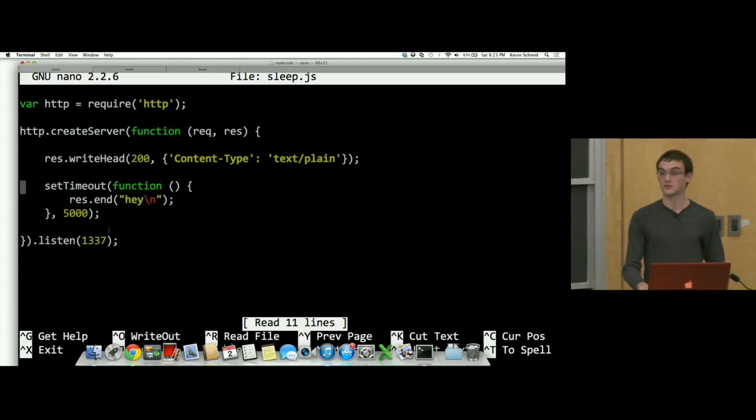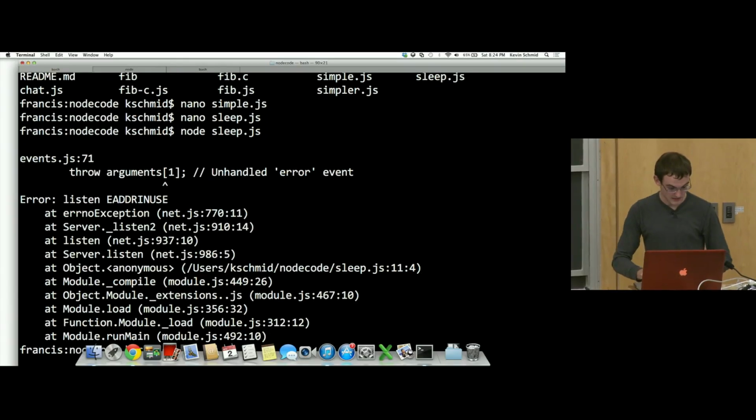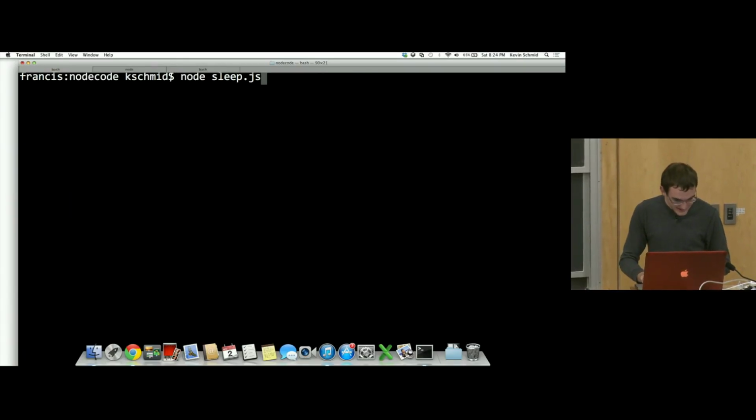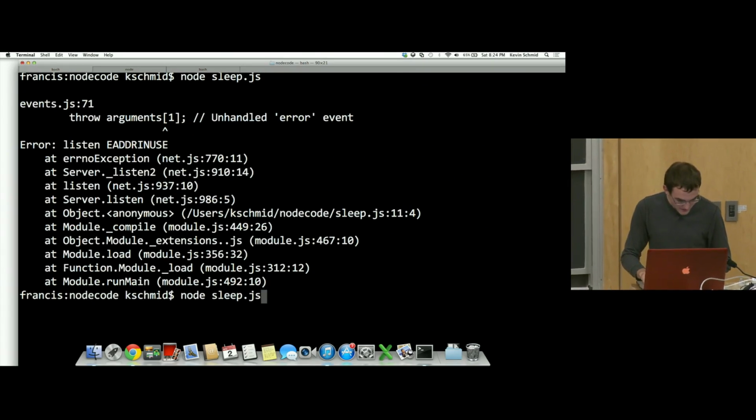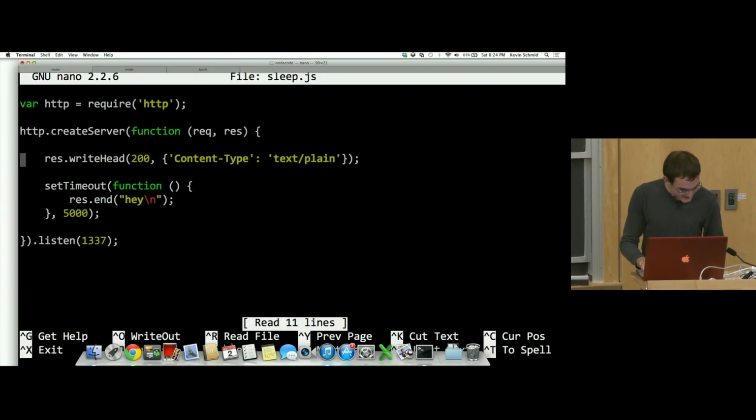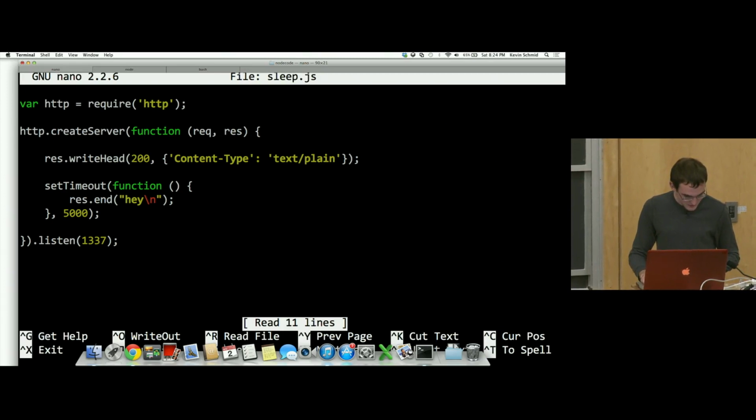So just to show this in action, I can do node sleep.js. And did I mess up something? Possibly. Sorry. Let's see what we can do to fix this.